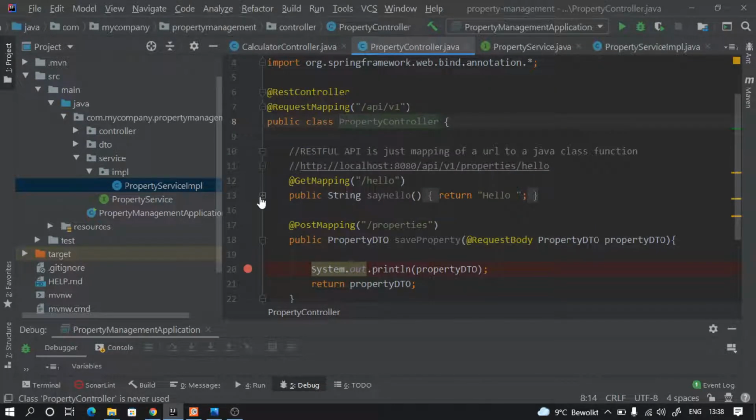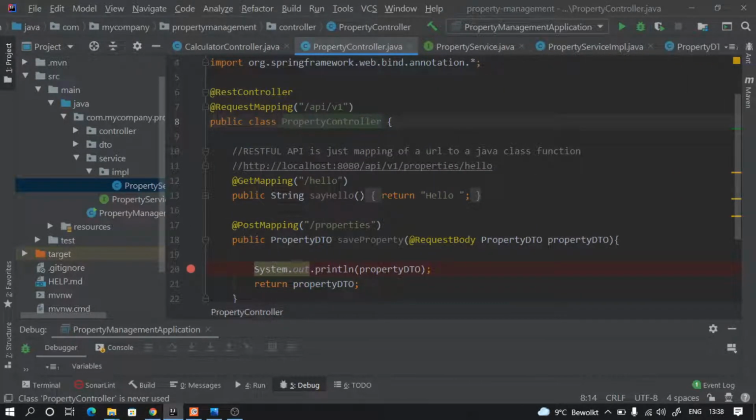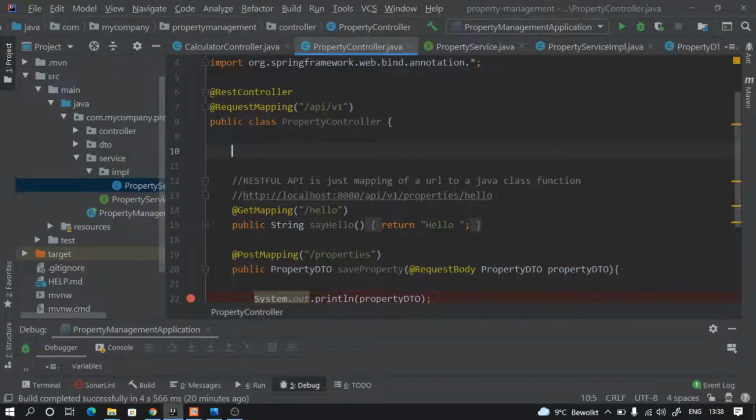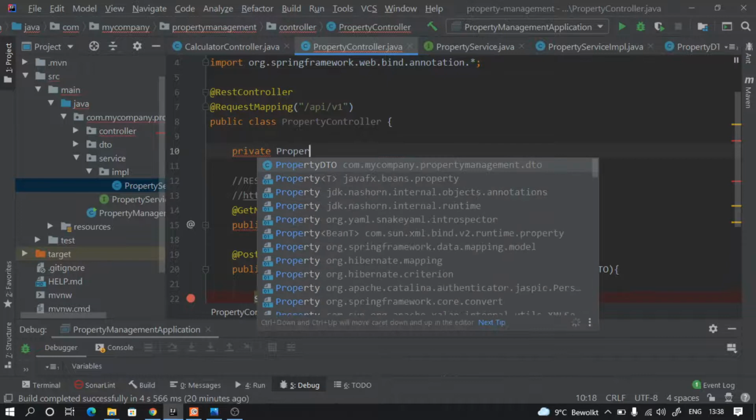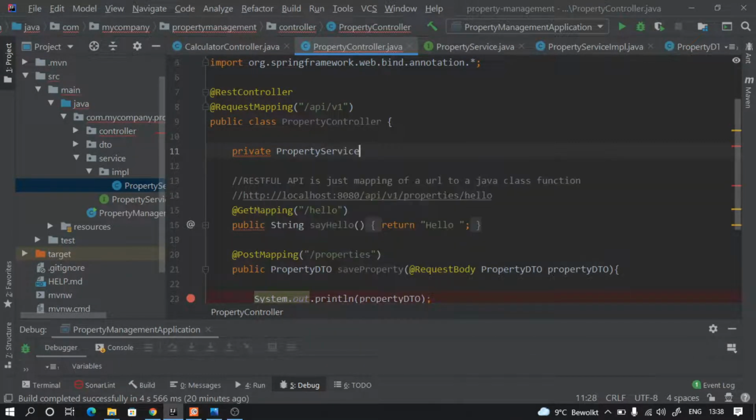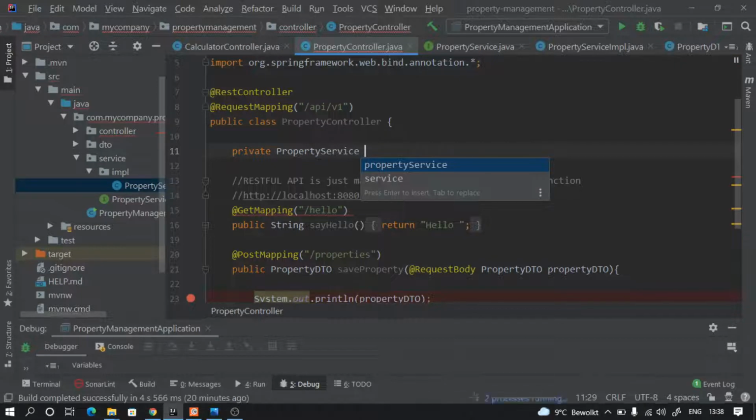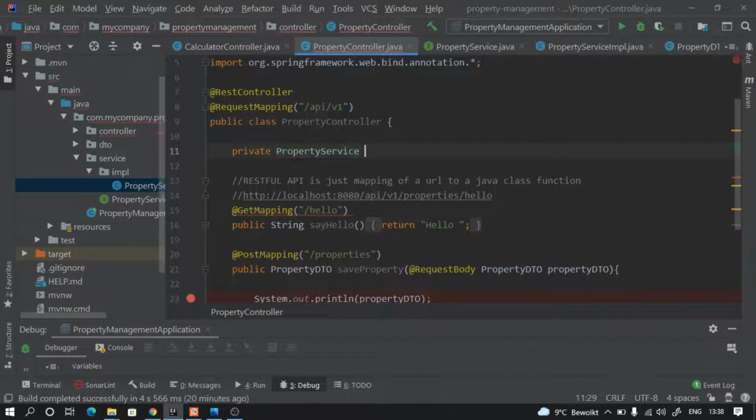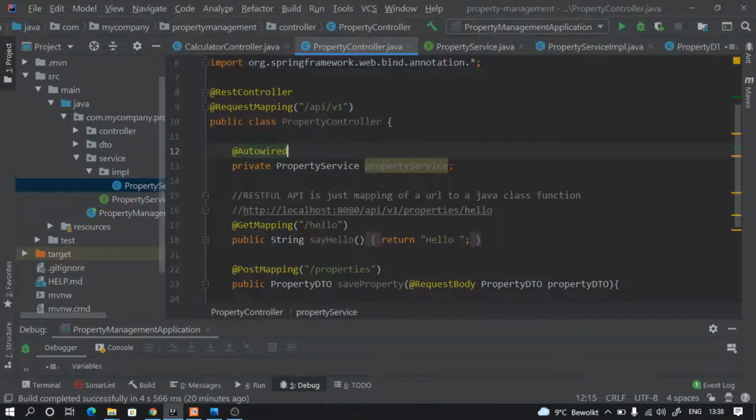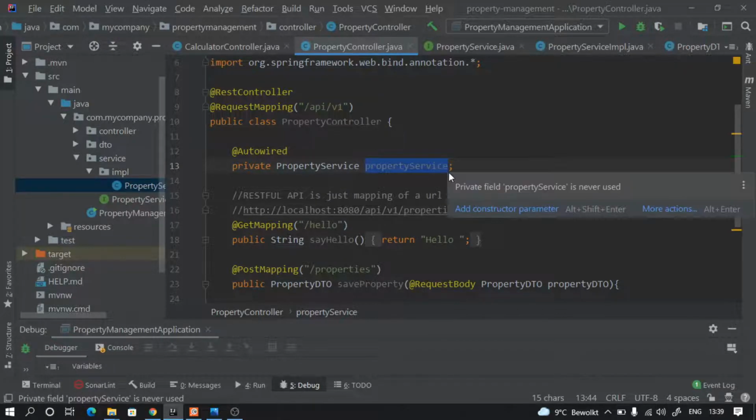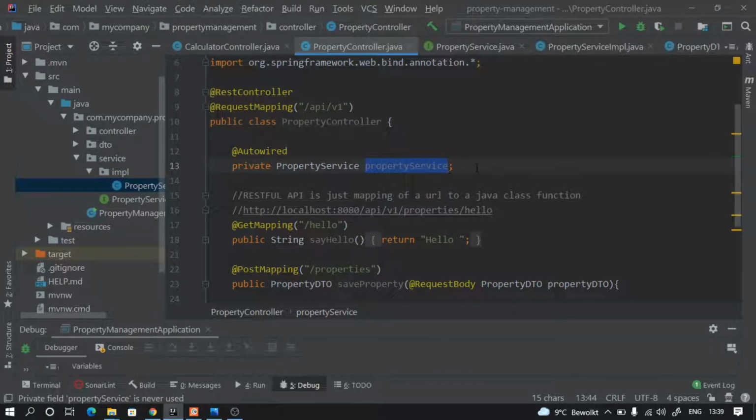What it means is, here we have our controller. Here we are going to create a class level variable of our service interface. So private PropertyService propertyService. Press control space, and it will suggest a name. Do not forget to write Autowired here. If you don't write Autowired, then this will have null as its data because no one is giving it memory.